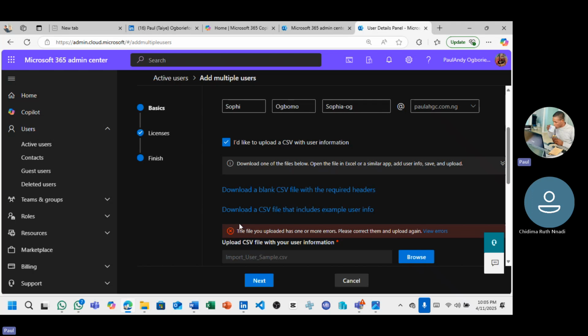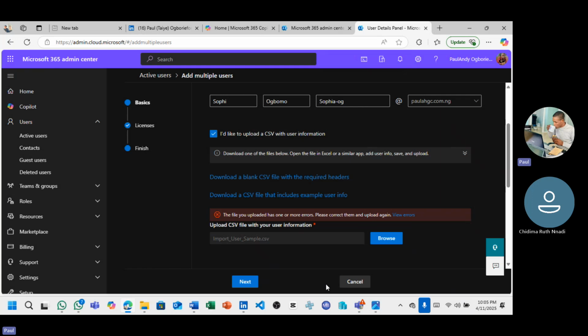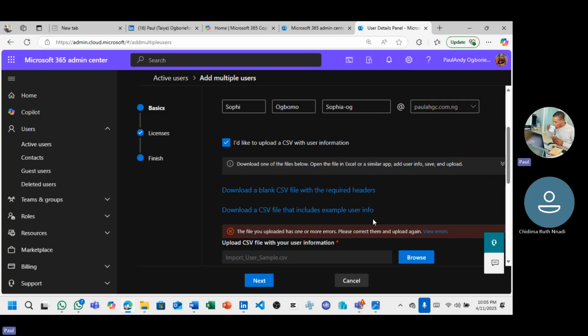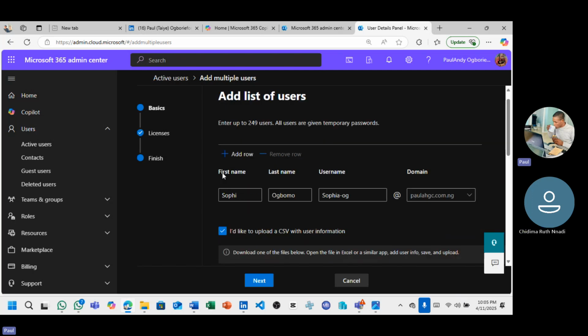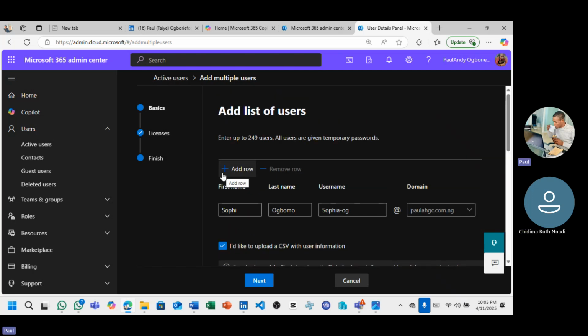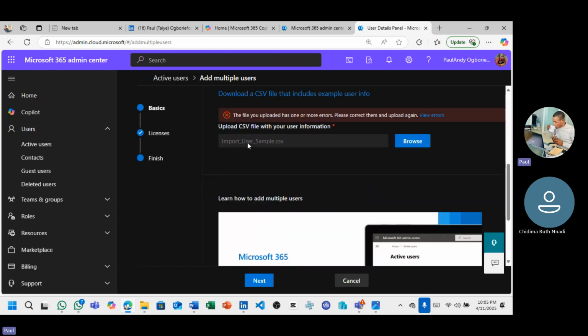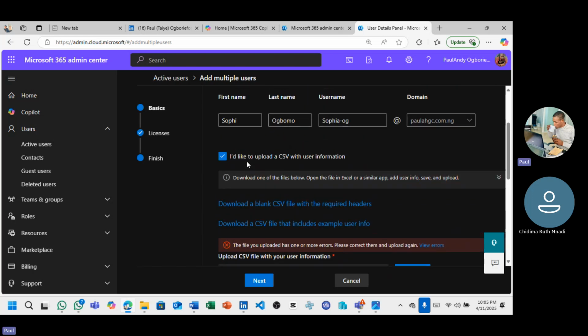Now it says the file you uploaded has one or more errors. This is because that username that is there is not a domain in this tenant. That is why you will not see it. Please just take this as an assignment. Take your time and try to add some users using this template. I mean, using CSV file upload. Okay.